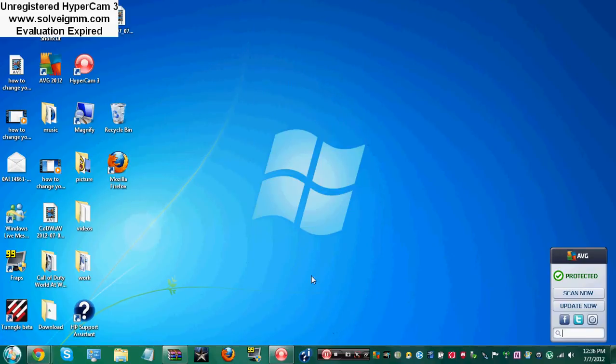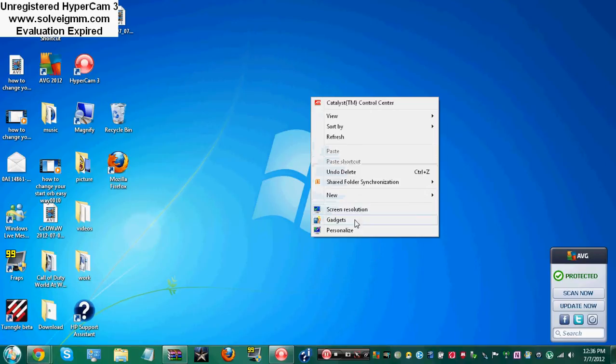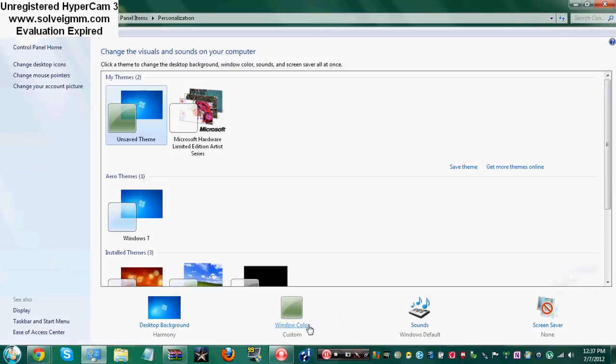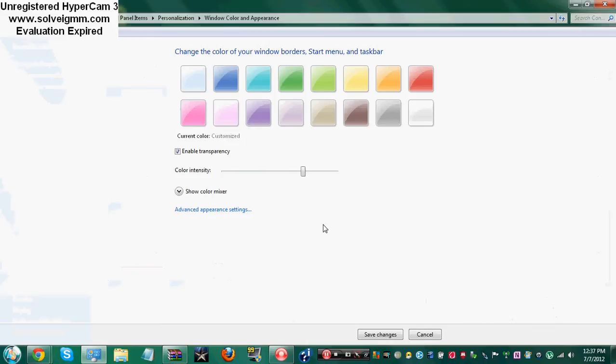Hello guys, I'm gonna give you a tutorial here on how to get a closed taskbar like I have right now. So first thing you'll need to do is right click your desktop and hit the personalize button. And what you'll need to do here is at the bottom of the themes, we'll click window color.